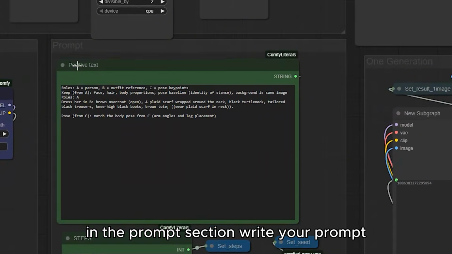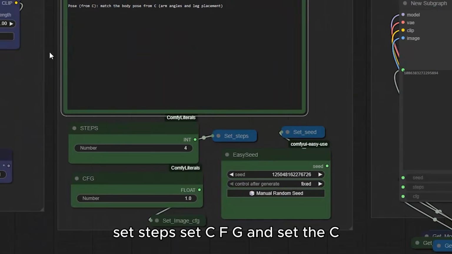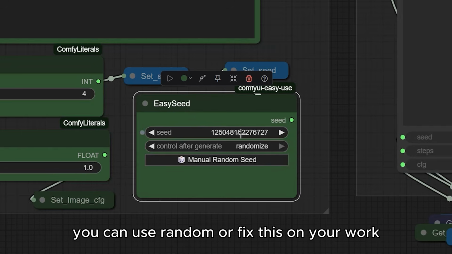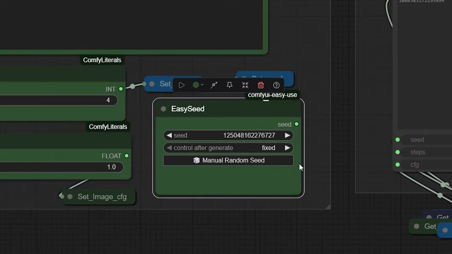In the prompt section, write your prompt, set steps, set CFG, and set the seed. You can use random or fixed based on your work.